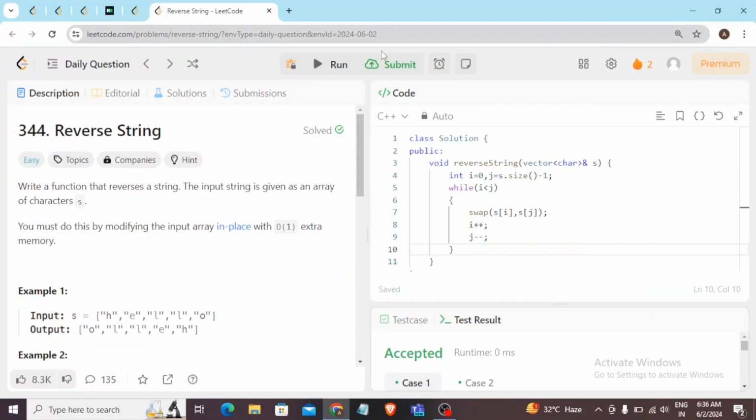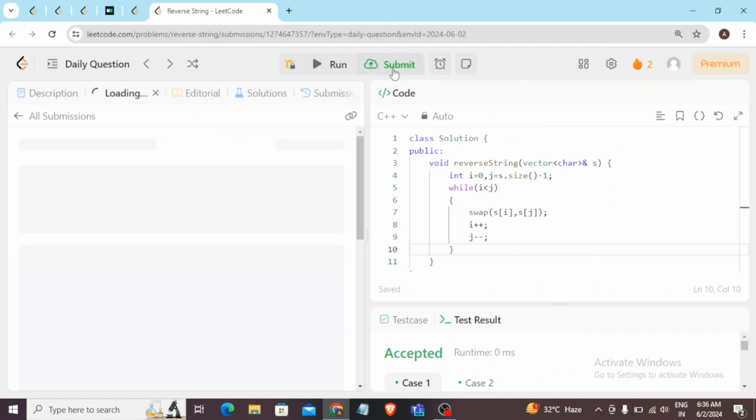Let's submit the code. So our code is accepted.